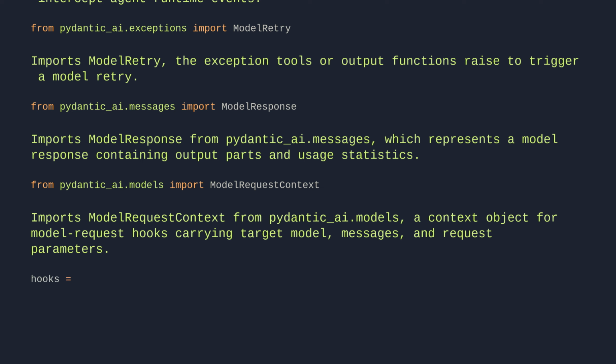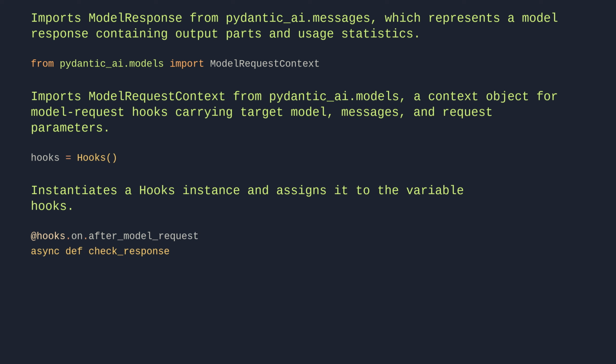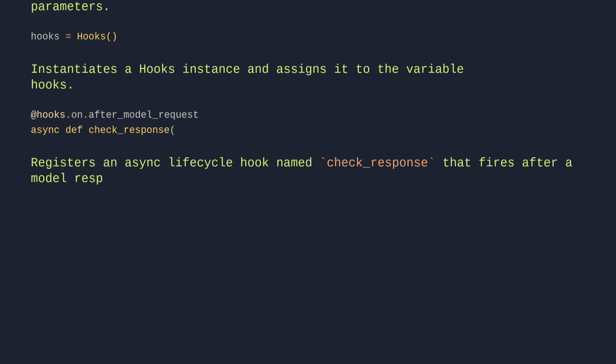hooks = Hooks(). Instantiates a Hooks instance and assigns it to the variable hooks. @hooks.on.after_model_request async def check_response. Registers an async lifecycle hook named check_response that fires after a model response is received, using the after_model_request event from the hook system.